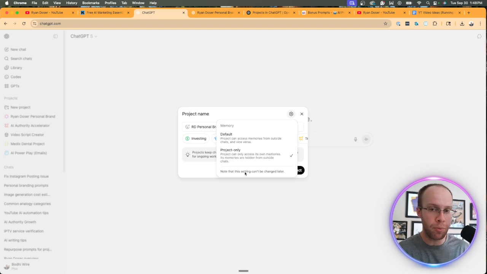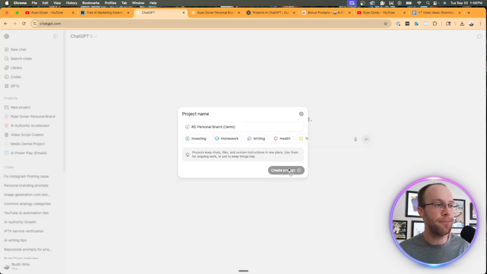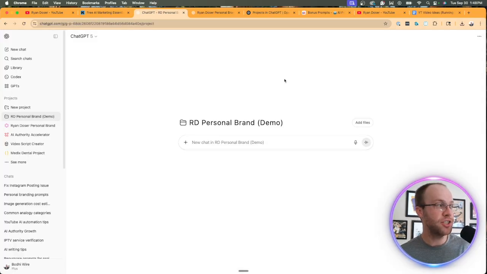So if you have a project that you've already created, you can't go in here and change this from default to project only. But I'm going to show you a little tip on how we can get around that in a little bit. So keep it at project only, give it a name, and then go ahead and click create project. All right, so our project is now created and you should see it on the left-hand side.